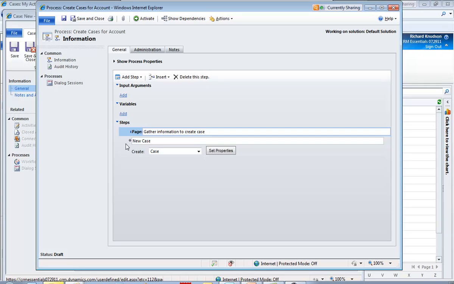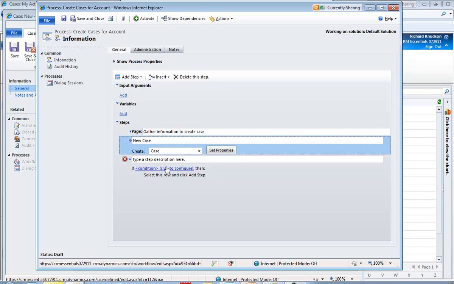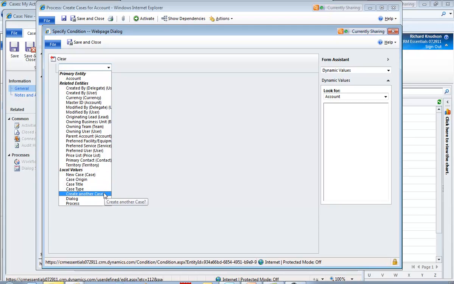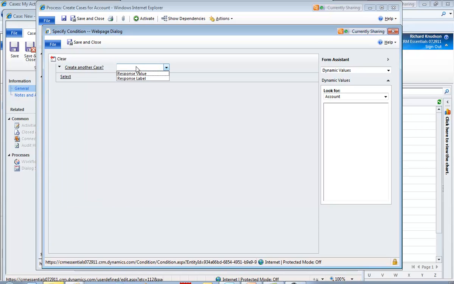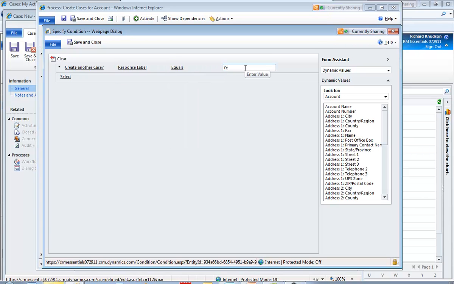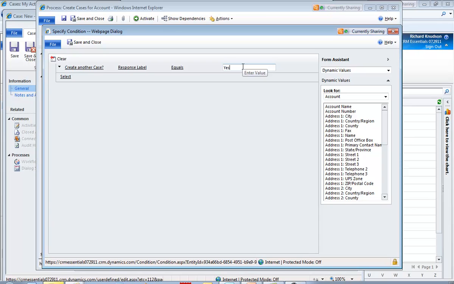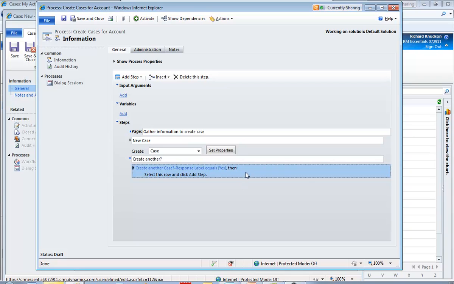Minimize the page. I create the new case record, then let's add a condition. I'm going to check what they said. If create another case response label equals yes. This makes it a little bit more readable to me rather than saying response value equals 1. Right? I can say response label equals yes, because it's a pick list. They can't just type something. It's going to be highly validated, right? If they say yes, then what do I want to do?